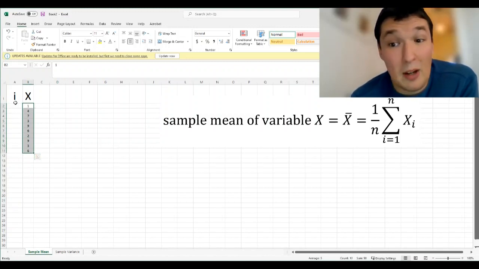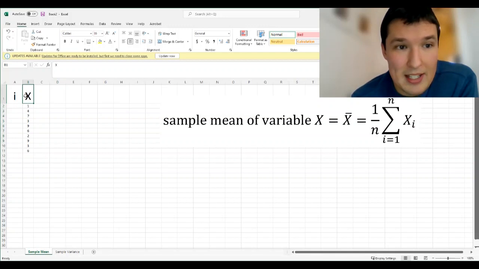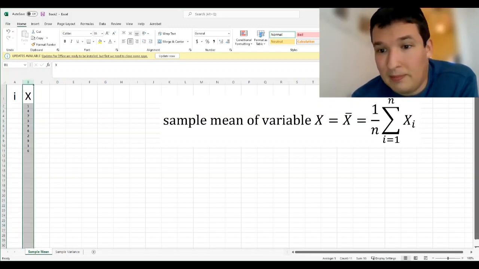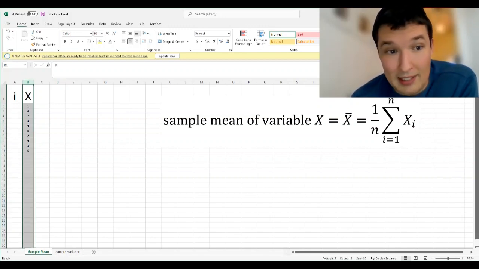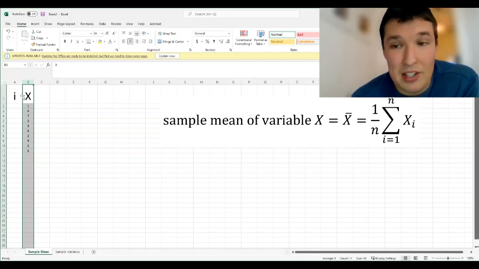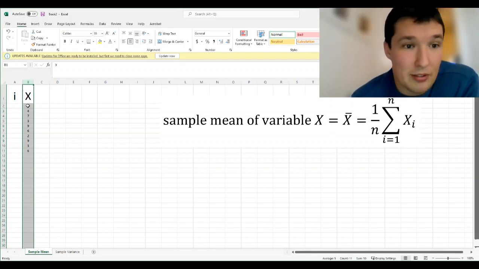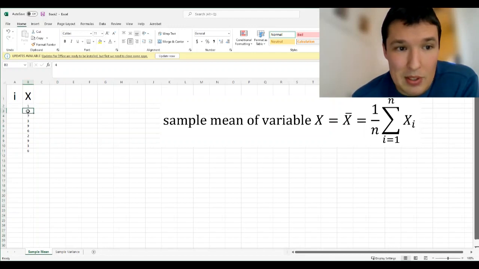And I'm going to help you to see what the i's mean. So x is this whole column. It's everything in there. It's all those x entries. Each observation of a random variable. The first time it was 1, the second time it was 4, the third time it was 7, the fourth time it was 3, and so on.